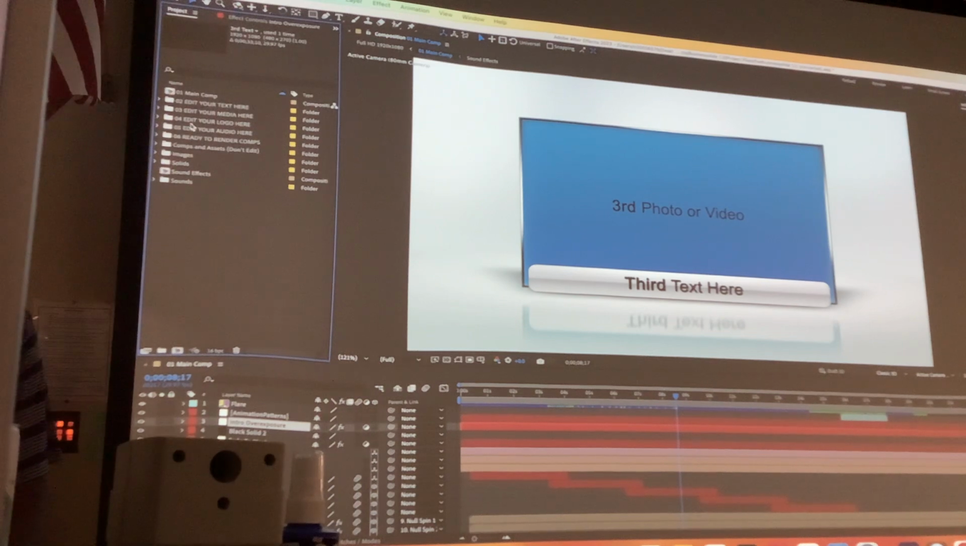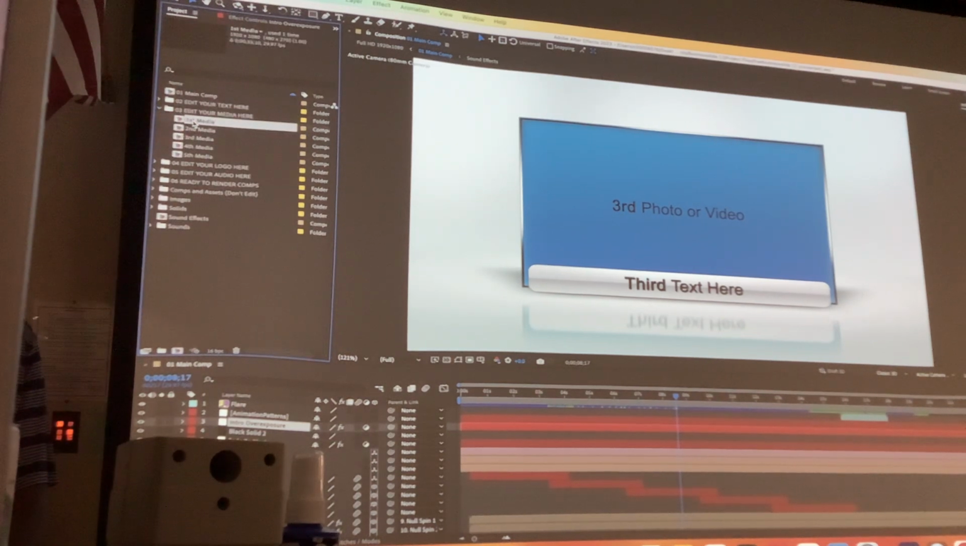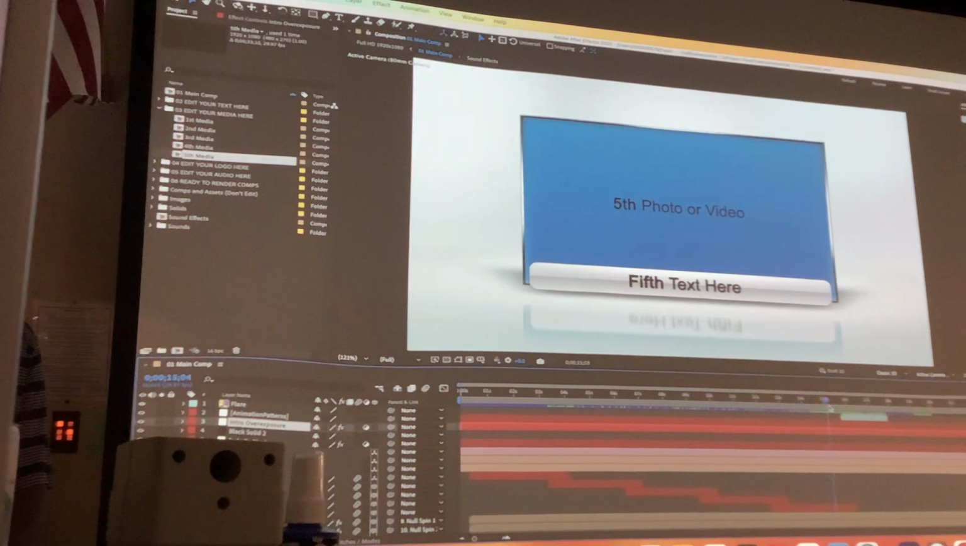We want to edit our media, we do it here. So you got first media, second media, third media, fourth media, fifth media. This project has 5 places where we can place our media. Our media is either photos or videos. It's been built for that. So when we want to edit our media, we do it here.